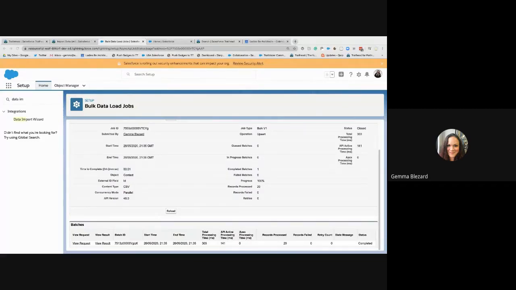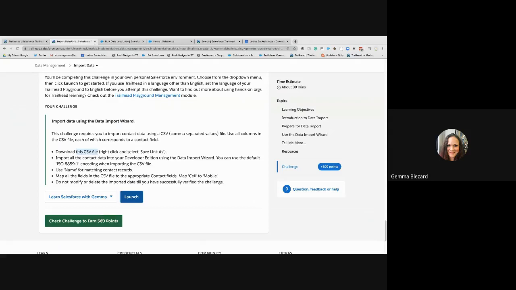Okay, so that's the most simple way to import data. Let's have a look and check the challenge. And while that's running, I'll just top up my water.